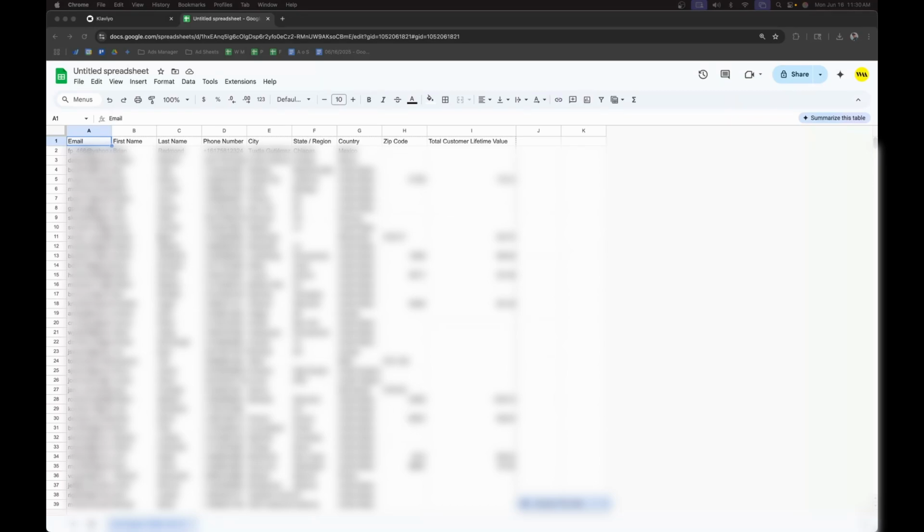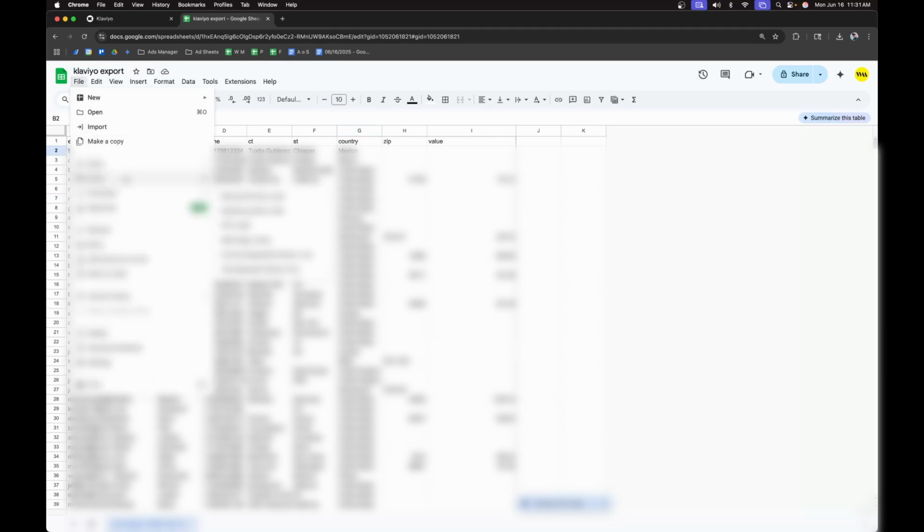And so the things we want to change here is we just want to make email lowercase email, first name should become FN, all lowercase, LN, last name, phone lowercase, city is just CT, state is ST, country is going to become lowercase country, zip code just lowercase zip, and then value here can just be value. And so once we've done that, let's name the file Klaviyo export, and we'll be ready to download that as a CSV here.